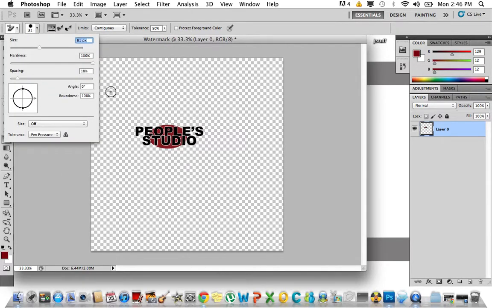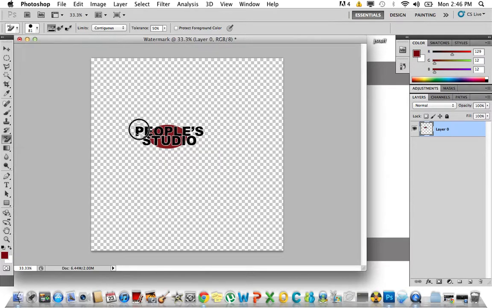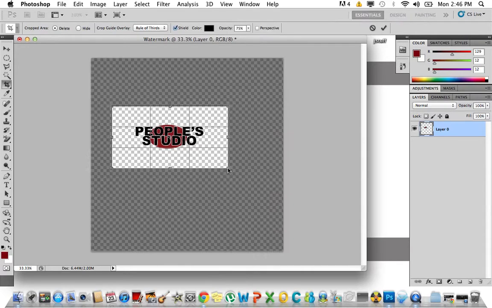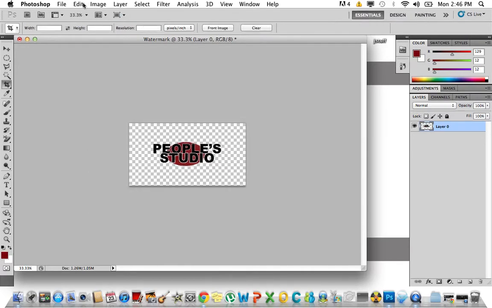Might have a little extra. You want to get that out of there, just so that it's not showing up in your images. Okay, so now we have our watermark. You might want to go ahead and crop a little bit, just to get all that extra space. It's unnecessary to be there.